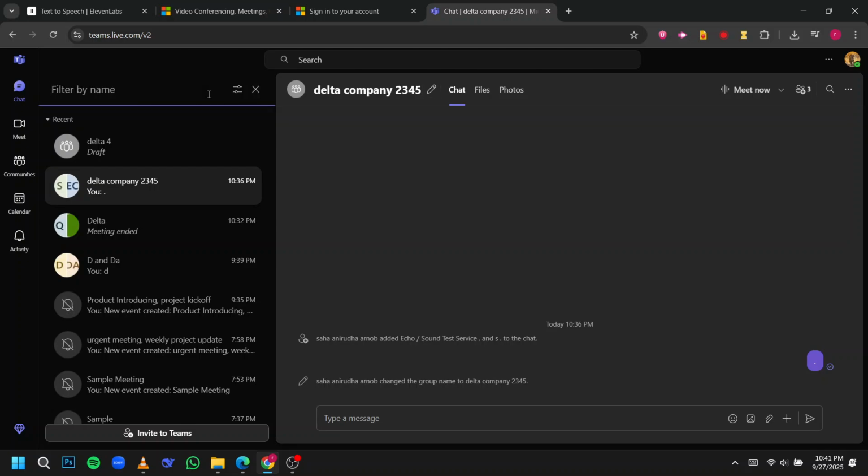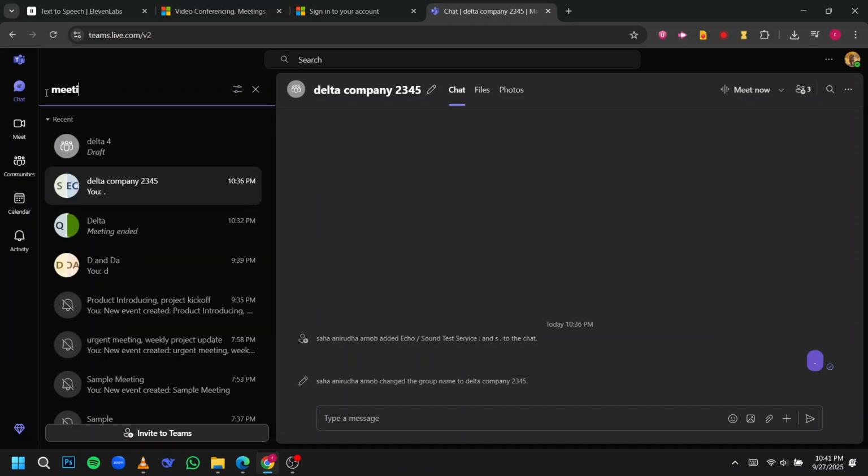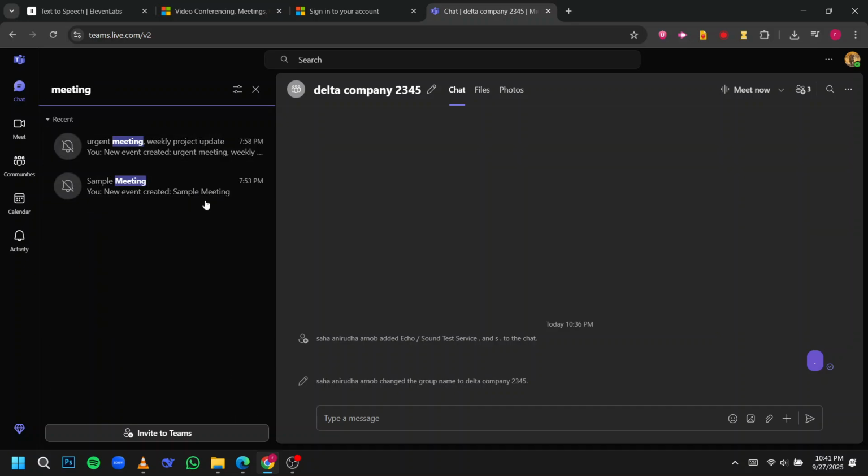Once clicked, a search bar will appear at the top of your chat list. This search bar is where you'll type in the name of the person, group, or keyword related to the messages you're looking for. For example, if you want to find all interactions with a colleague named Sarah, simply type Sarah into the search bar.